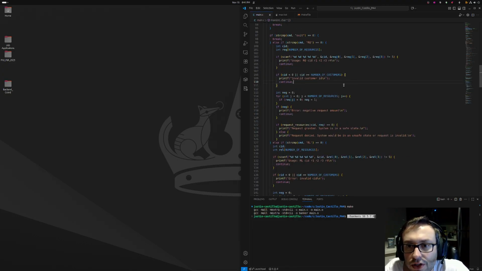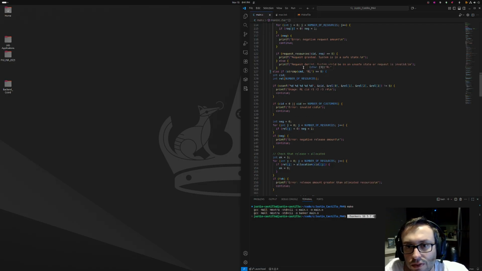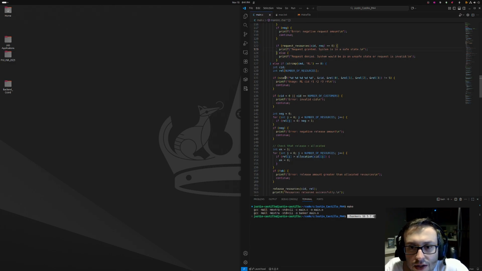So what we do is we check if it's in the right range. If it's negative, then we just print an error message and prompt the user again for another request. And then we invoke request resources, and then this would invoke the isSafeState function to check if this request would end with a safe state. If so, it grants it. If not, it denies it.